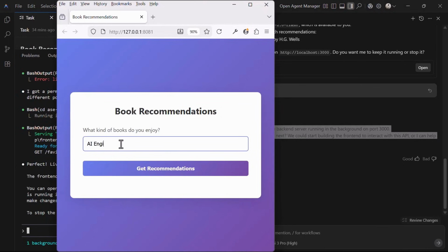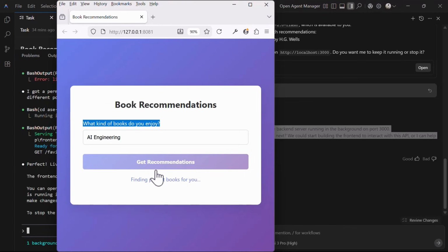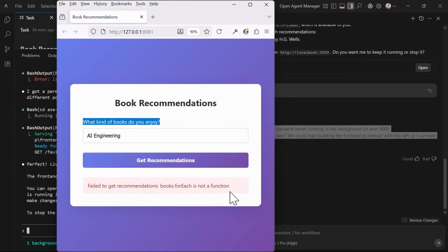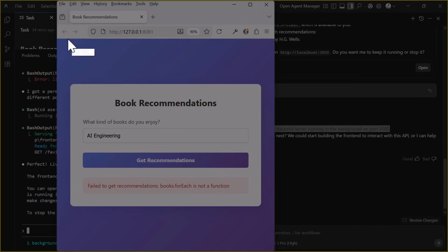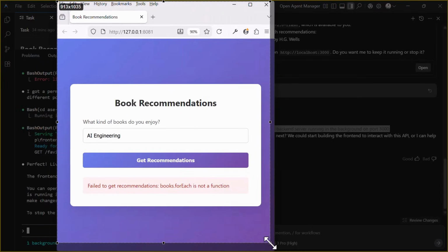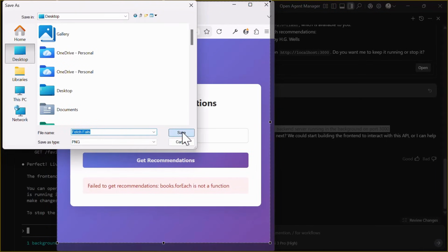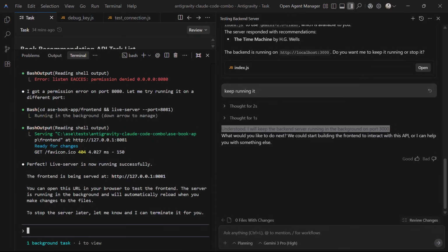I get back to the app preview and I simply type AI engineering. It seems like the recommendation is failing. The post request to the backend is failing. And here is a trick that I use to correct. Claude Code is very good at taking screenshots. Like in this case, we have a failed function. My approach is to take this screenshot and place it on Claude Code and tell it to fix that specific error. I save that screenshot, then I drag it to Claude Code.